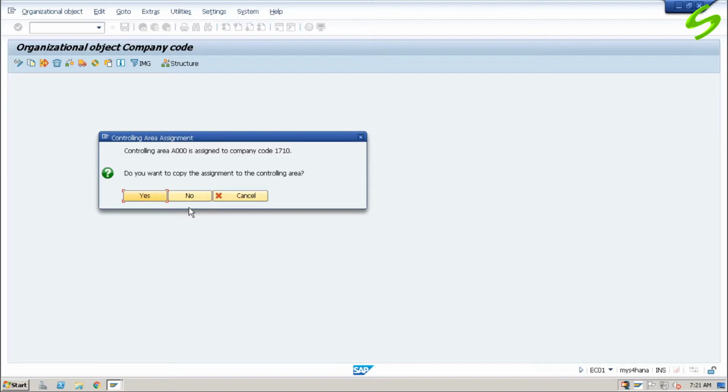Now it says the controlling area is assigned to the reference company code. So I'll be creating a new controlling area and I'll assign it to our new company code. So I'll say no. The reference company code has a local currency USD. So I want to keep the local currency of the company as USD. So I'll say I don't want to change.